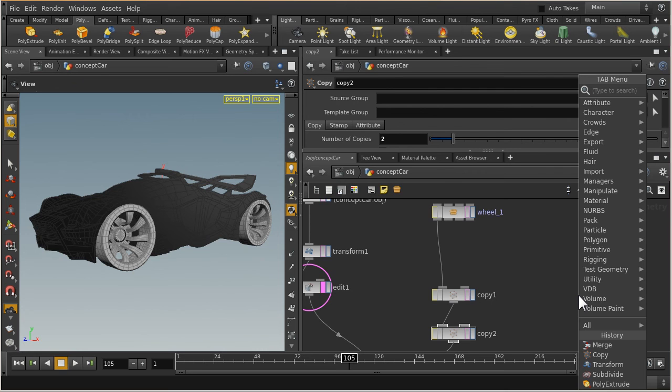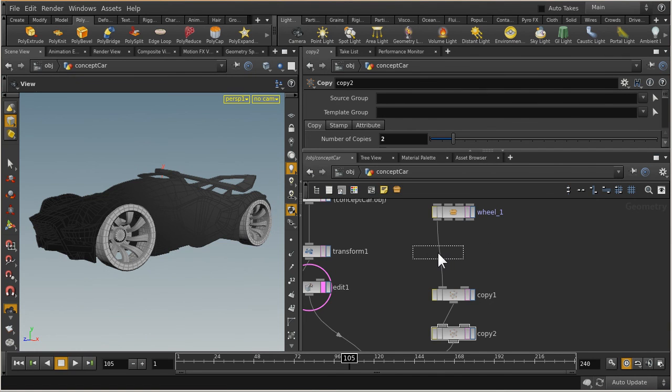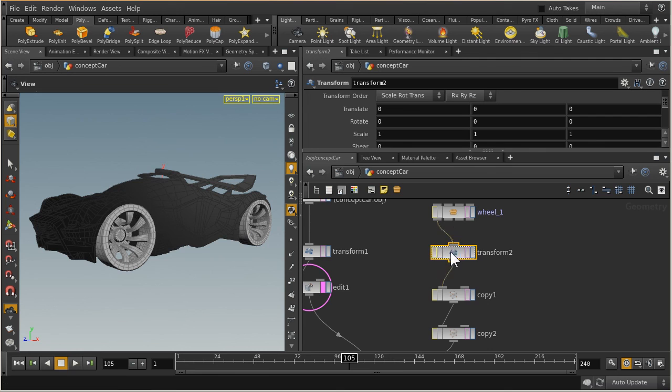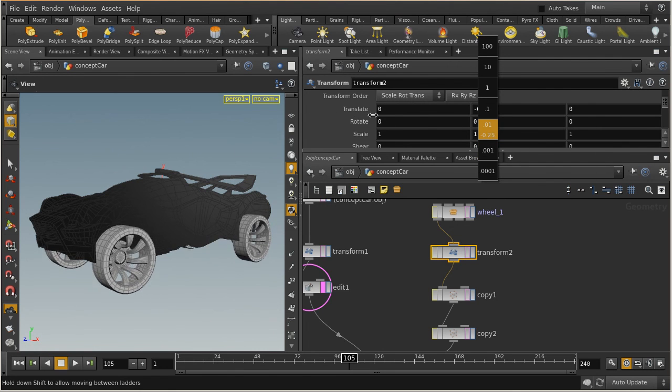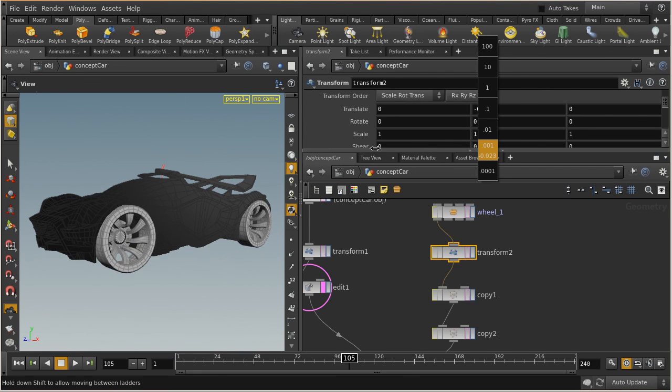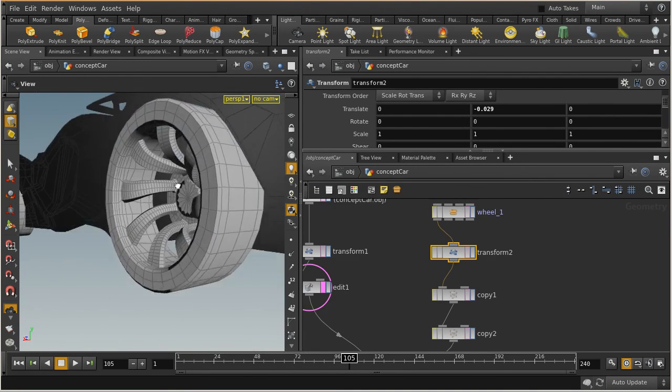I'm going to hit Tab on the keyboard and add another transform node. Now remember, I can drop it right on the wire here, and Houdini will automatically insert it and connect it up for me. And now I just want to shift those wheels down a little bit. So I come over to my translate, and in translate Y, I'll use my value ladder and come down to about the thousandths area so I get some really fine control over where those are going to be. Okay, so now I can scoot them down until I get them placed where I want them. And really, again, this is just a matter of aesthetics. For me, I just wanted a little more clearance there. So that's looking pretty good right there, I think.